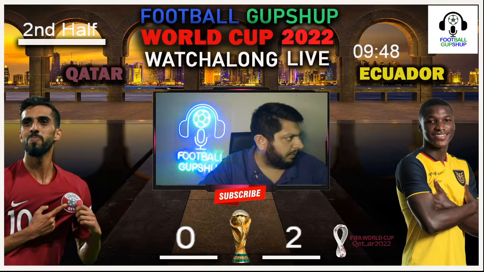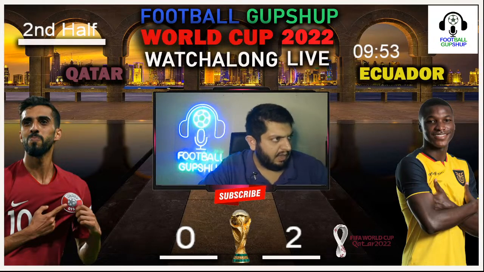Right now, Ecuador with the ball. Take the shot. Stopped by the Qatar goalkeeper. That was really good goalkeeping. Once again, the ball has been cleared. And Qatar are really trying their best to make sure that they don't concede more goals.